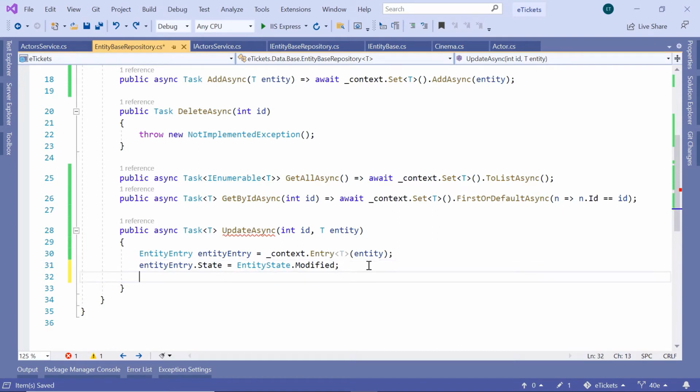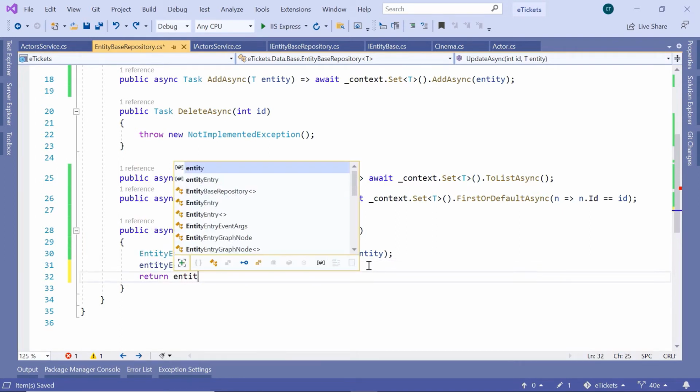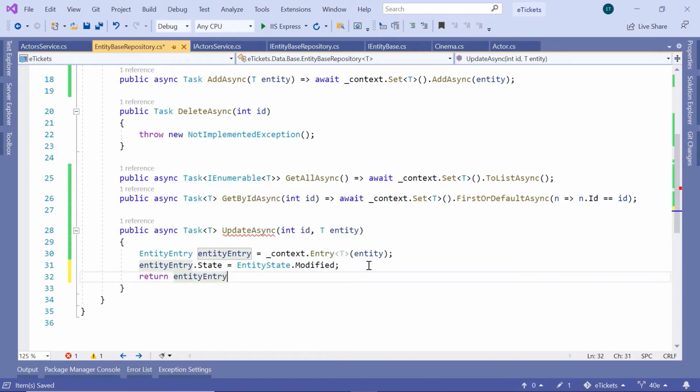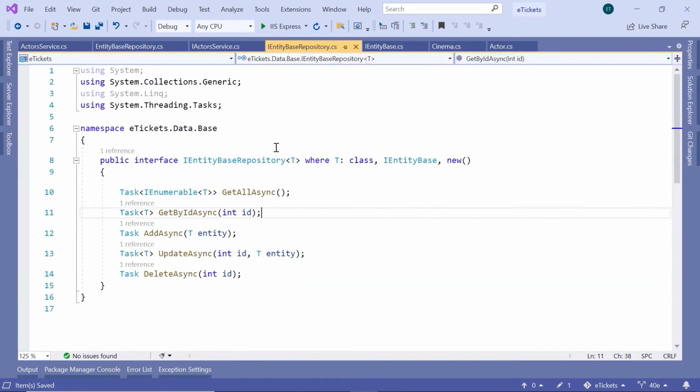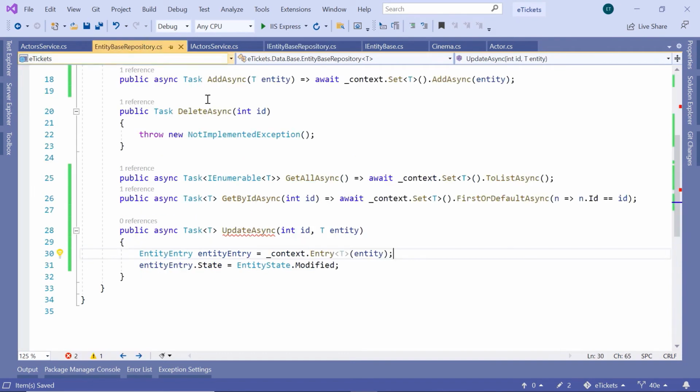And then here you can also return the EntityEntry, which is going to be the updated version of the entry, or you can simply just remove the return, but then you need to go to the UpdateAsync, so in the IEntityBaseRepository, and change the return type from Task<T> to just Task, and then go to the EntityBaseRepository, removing here the T, and you'll see that the error is gone.